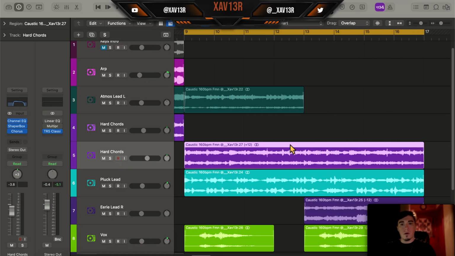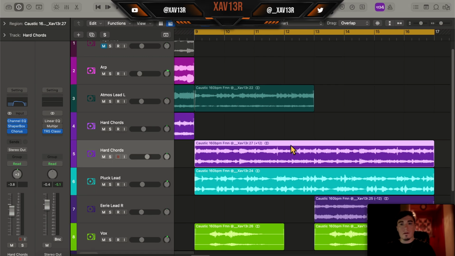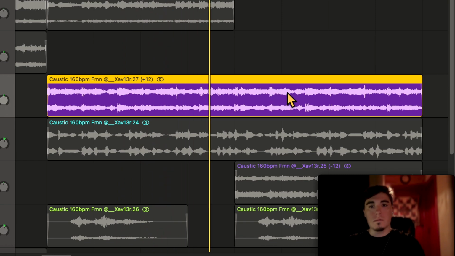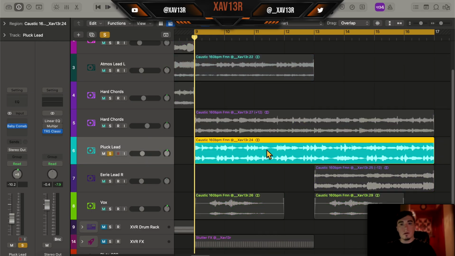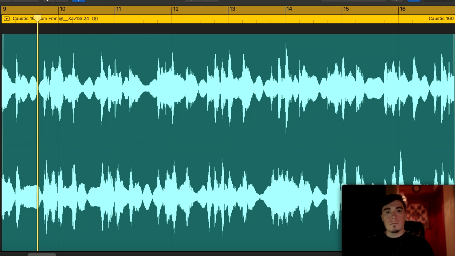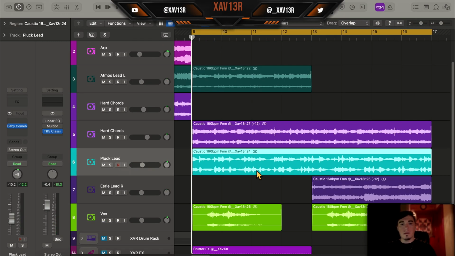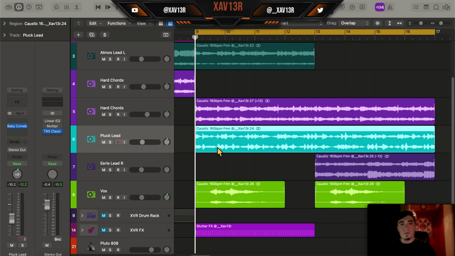So this is the hard chord section modified for the B part. But here's that pluck lead sound. Same lead MIDI as the atmospheric stuff, just on a nice clear pluck with some delay.